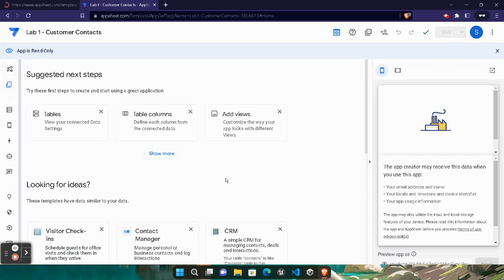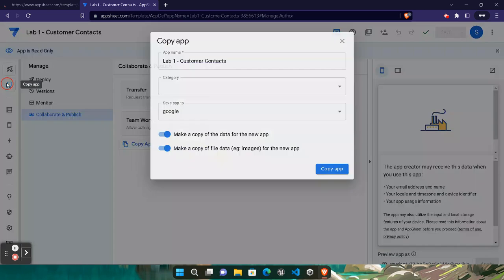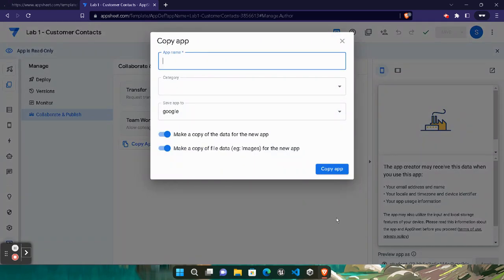So our spreadsheet, actually AppSheet, is now open. We need to copy the app from the given data. So click on this copy app button. Now click on this app name. We need to remove this name and we need to use the name given in the lab.